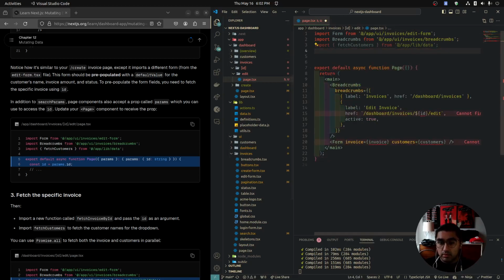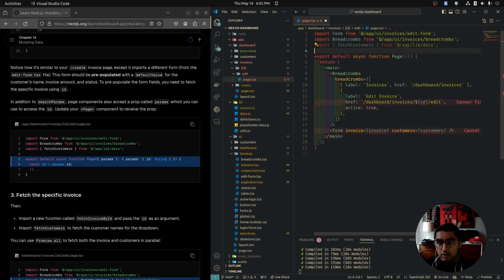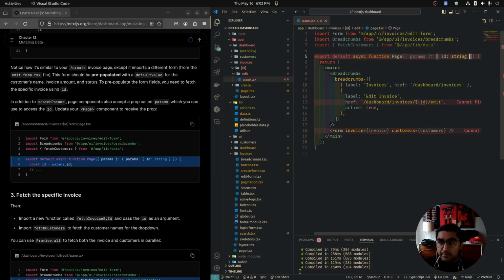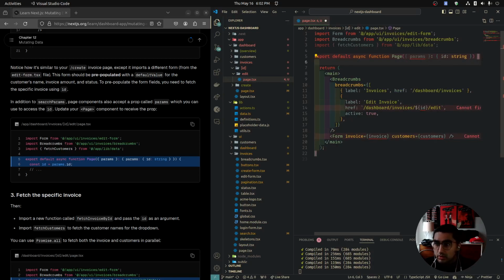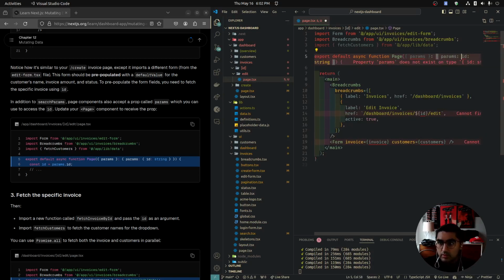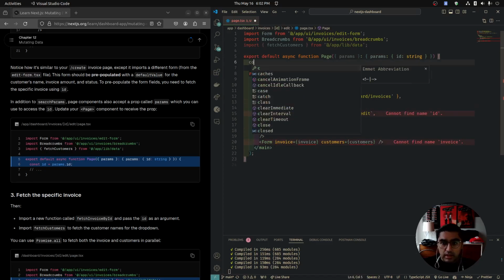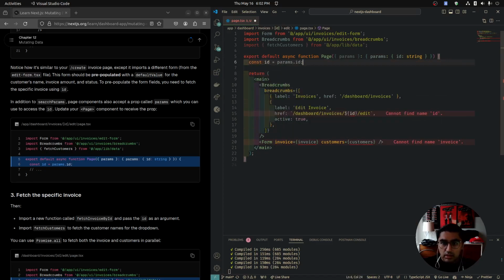Here we want the params. It'll always have a param because we are on /[id]/edit. So params is going to be TypeScript: id string. Sorry, I typed that wrong. It should be params like this. Okay, and then we can go ahead and destructure that. const id is equal to params.id. Okay, that takes care of the ID.